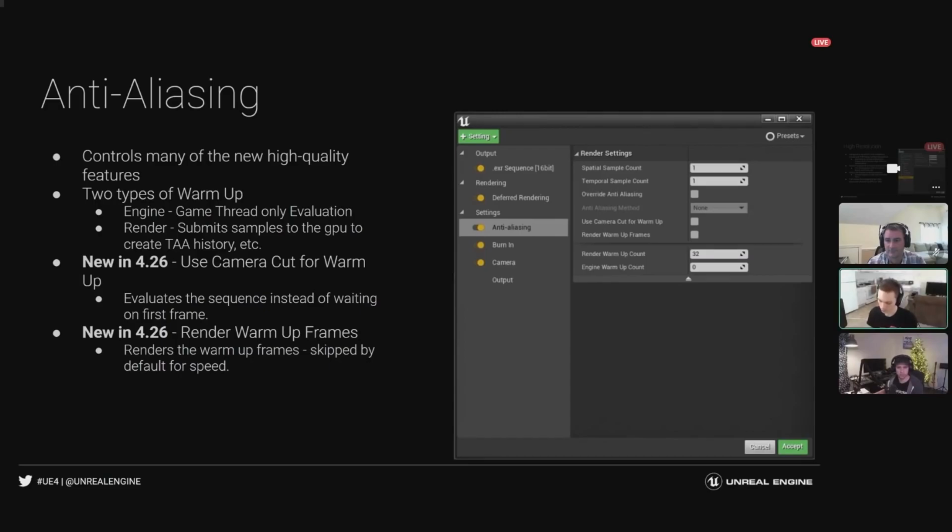The engine warm-up is going to run the game thread and not render anything. And this is going to work for most CPU-based effects. It'll let cloth settle. Particles that are done on the CPU will simulate, things like that. So those are pretty cheap to do, and you could just punch in 32 or 64 samples.